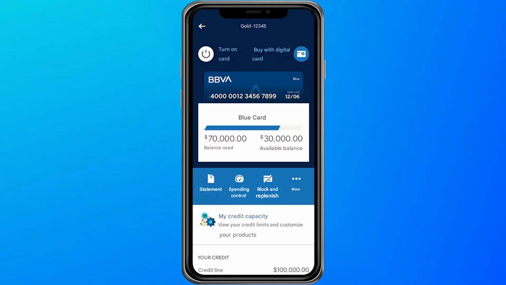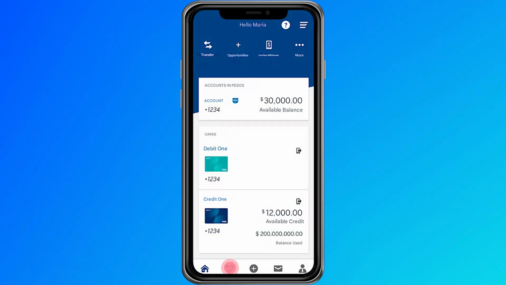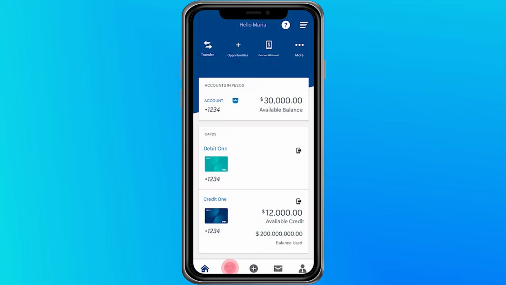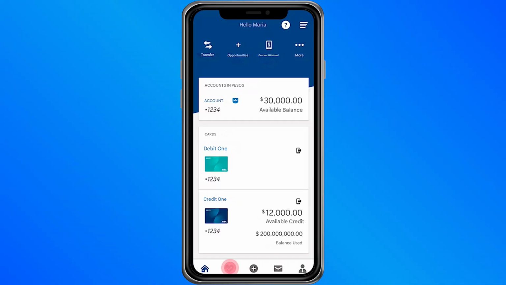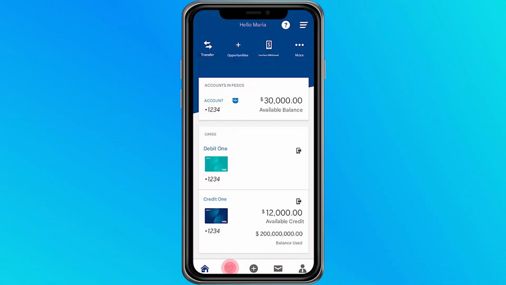Once the app opens, navigate to the Home section. The Home section is the main page where you can see an overview of your banking information, such as your accounts, balances, and recent activity.